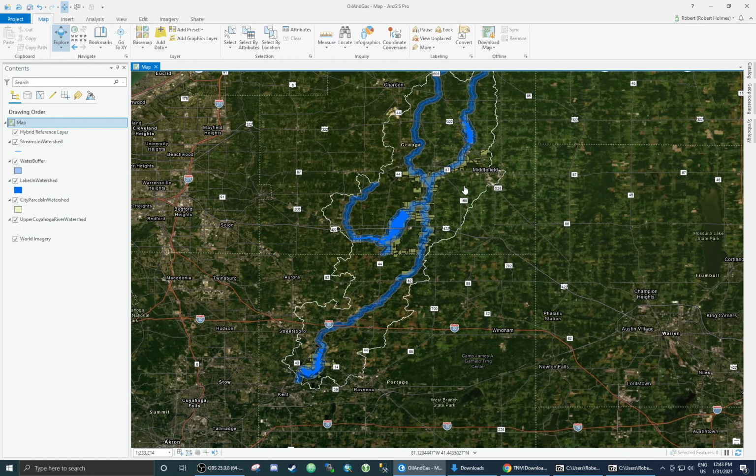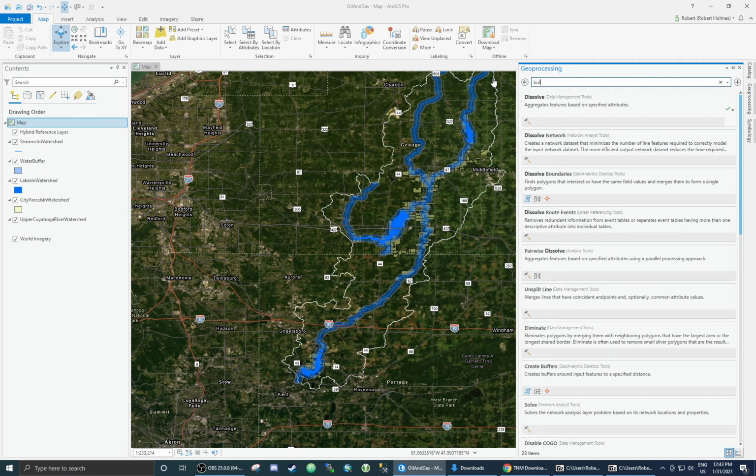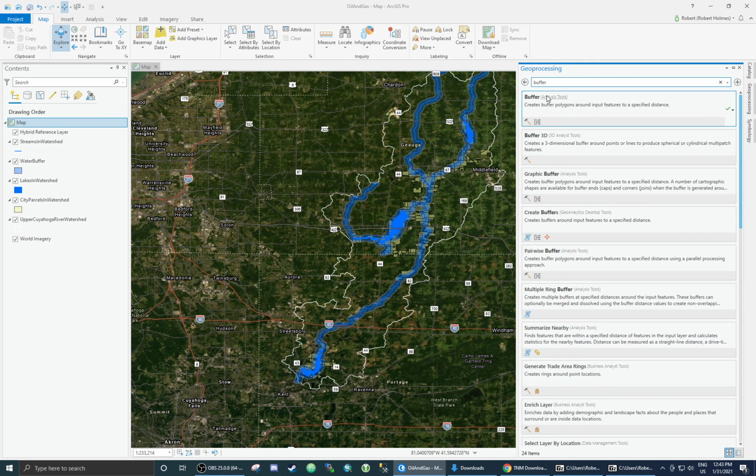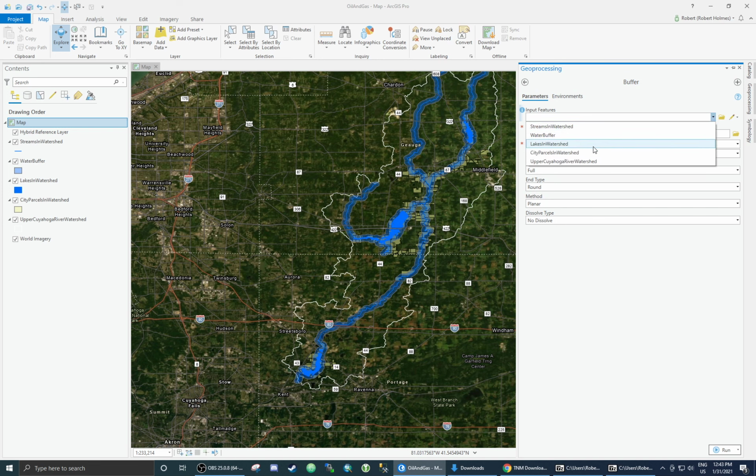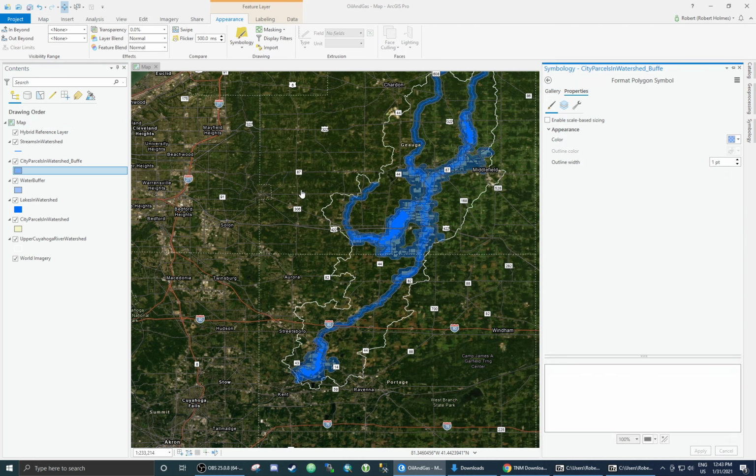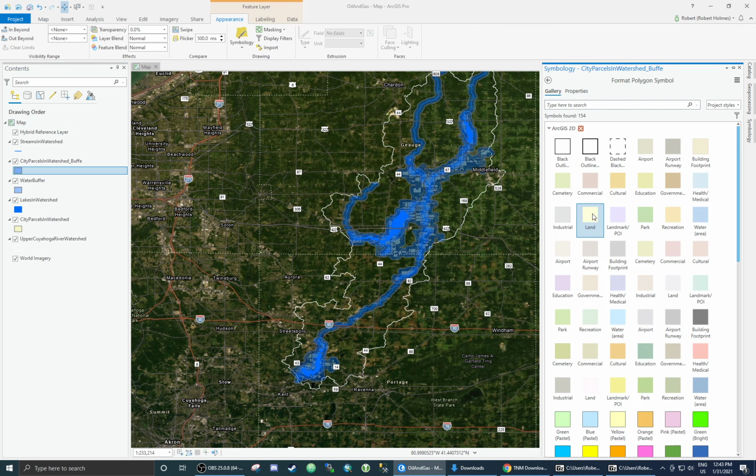Do the same thing with the city properties. First go to Buffer. Click City Parcels in the watershed. 0.25 miles. Make sure you're dissolving and click Run. Change the color. I'll go to Land. And I'll make it transparent. Move these layers around to make it look better.